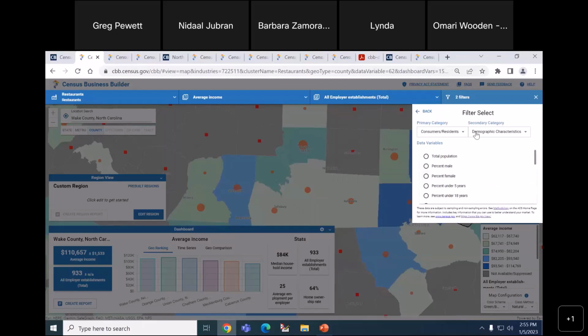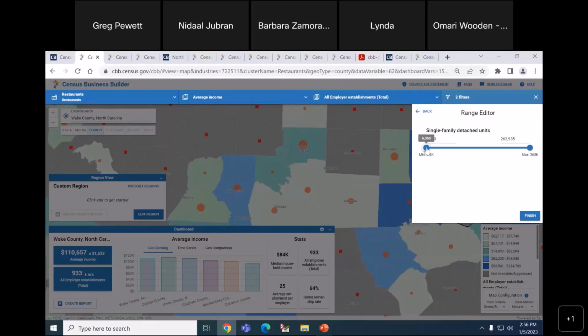And then the last one, we want to do housing characteristics. You want single family detached units. For some reason, that's what you're looking for. So you want to do that.